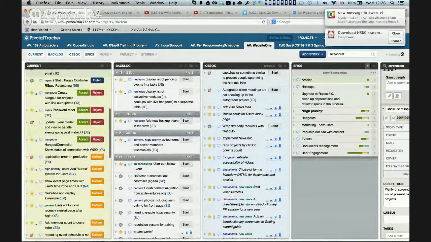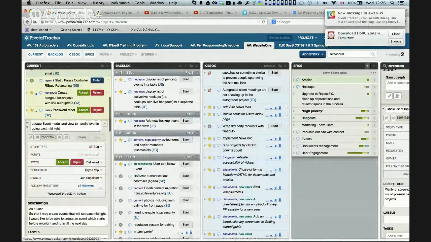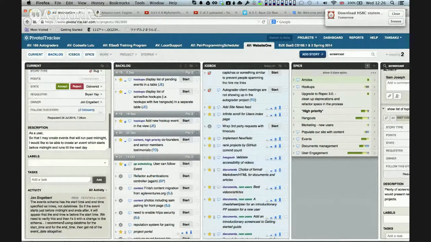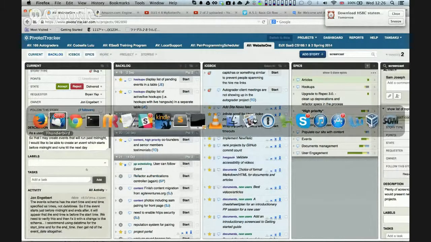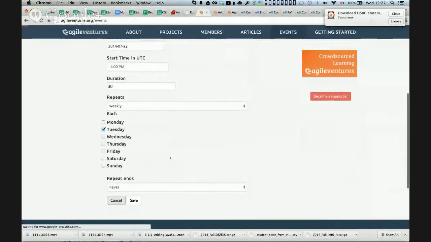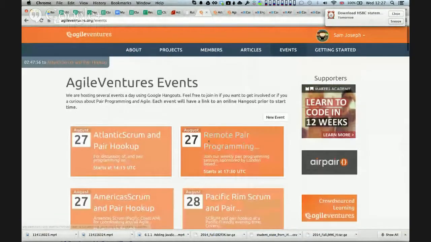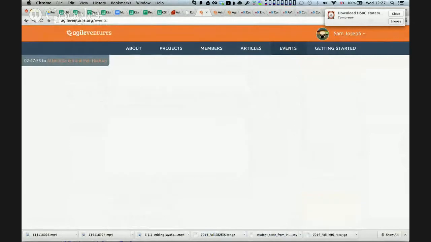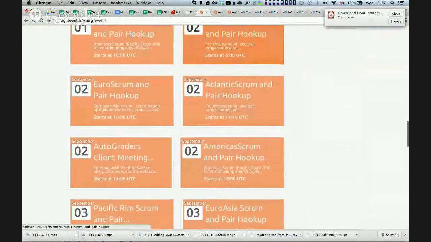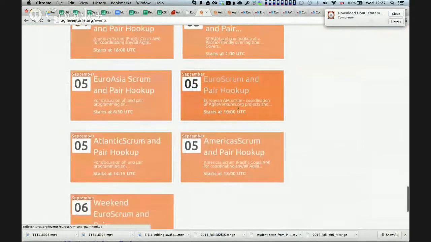Okay, and then update event model and view to handle events going past midnight. Right, I hadn't noticed that. Okay, and that's apparently been fixed. I'm not sure how I test that necessarily. I could just create a test. There is a test in our Cucumber feature file to test it. We could have a look at the way they wrote that up.